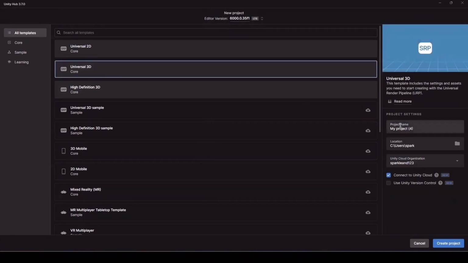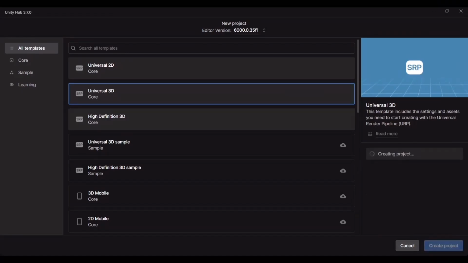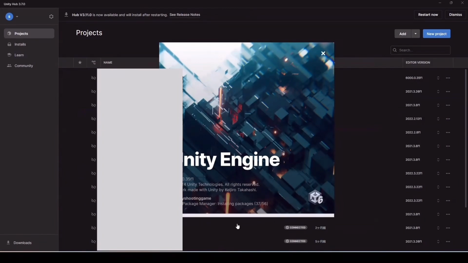Then for project name, I have named it like this. Now click the blue Create Project button at the bottom right to create the project. It should appear like this. It may take some time to open, so please pause the video and proceed with the process.